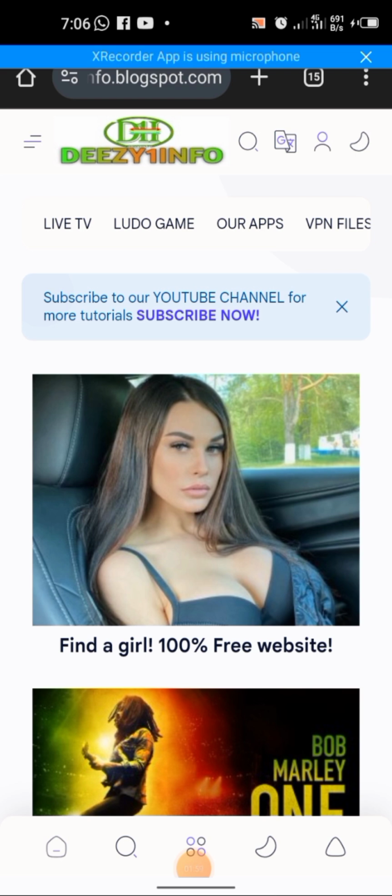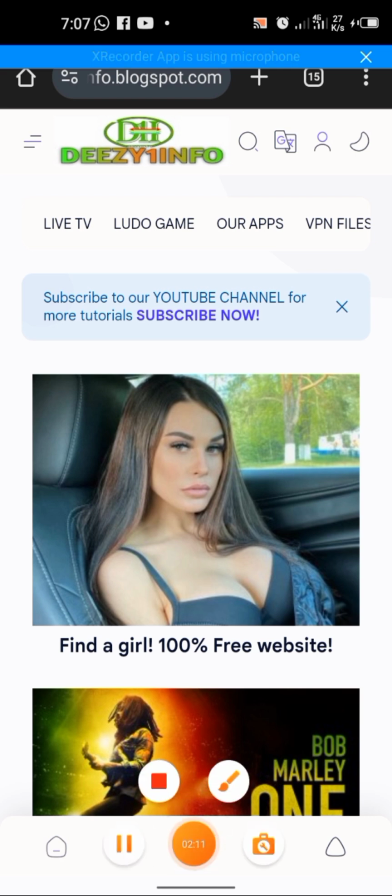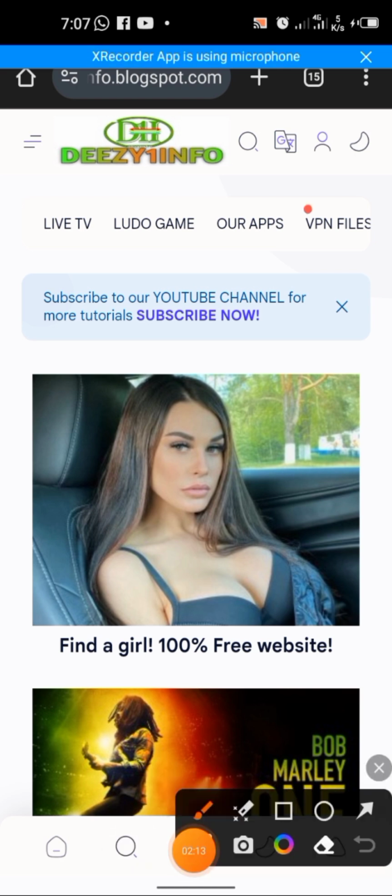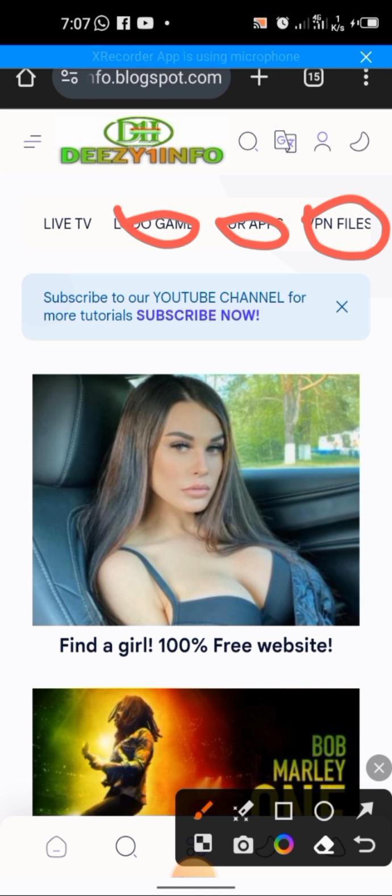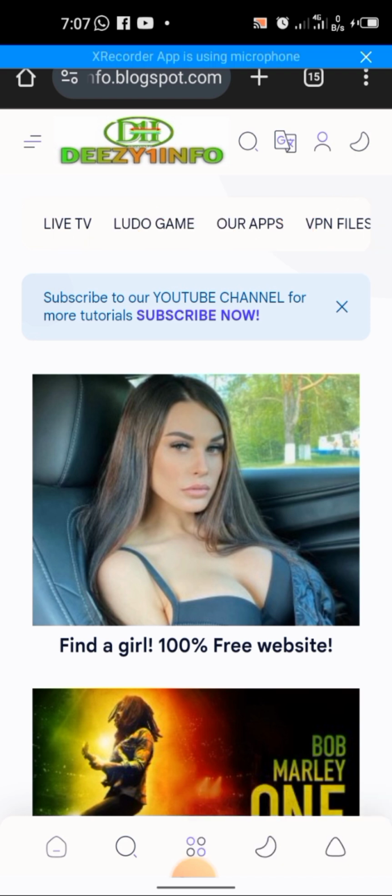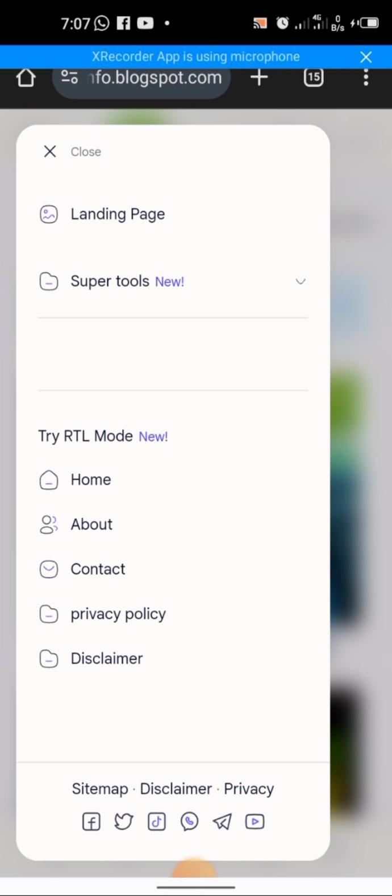So you want to know how to download or get the free VPN files. In the menu we have the VPN files. And here we have our apps too. You have the Ludo game. If you're a fan of games, you can go there and enjoy yourself. Here too you have live TV. We have a couple of channels over there that you can watch. And when you go to the top left corner button, click on it.